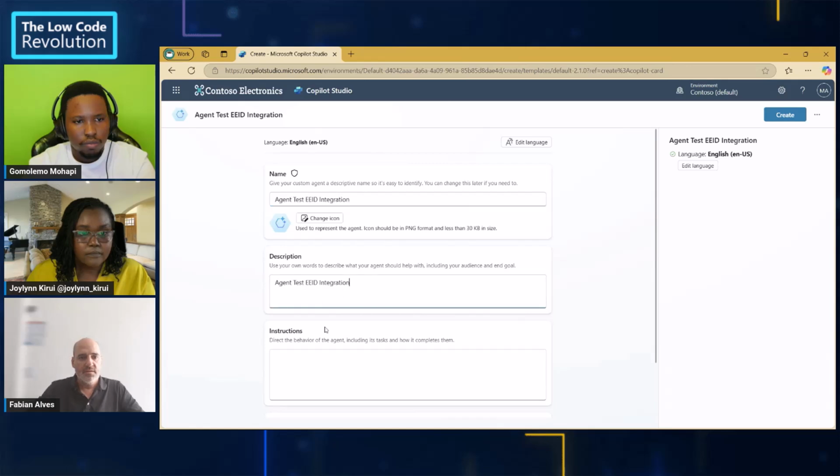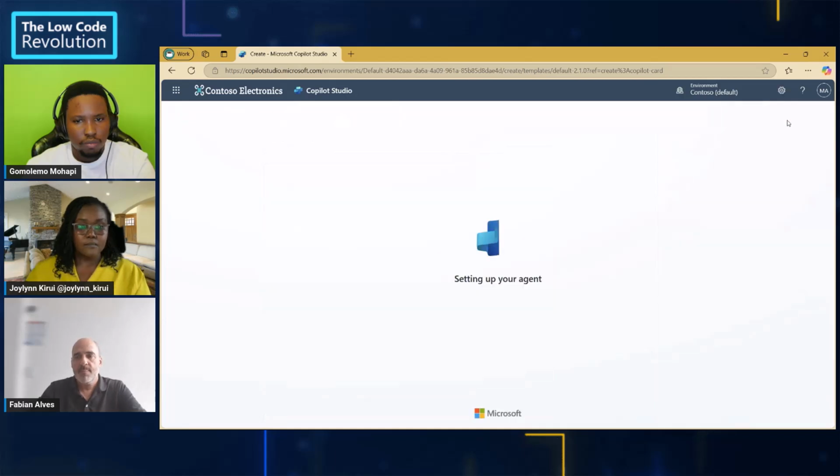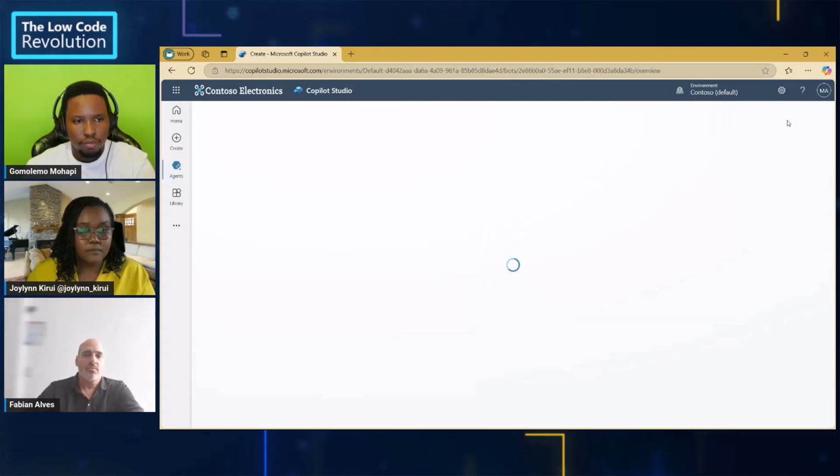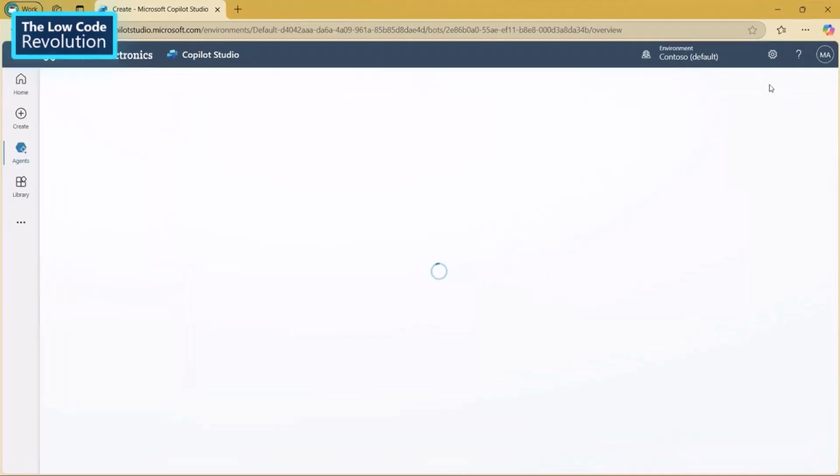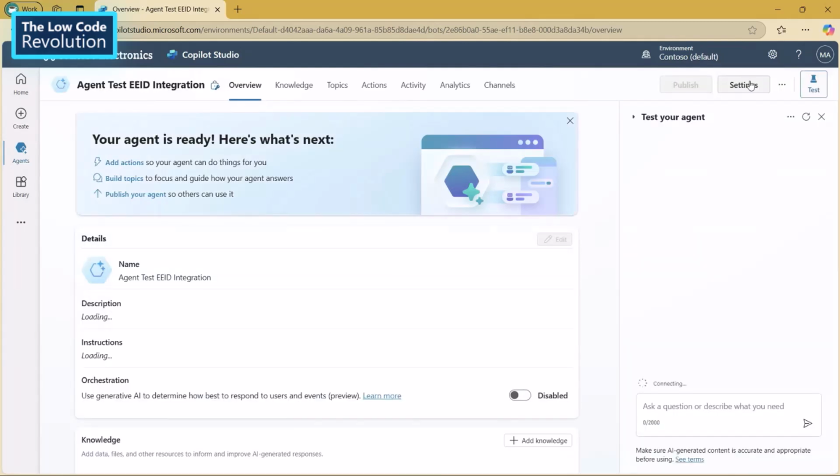Copy this here as a description. Give information about just simple instructions for this test agent. Once the agent is created, I'm going to go to the settings and then to the authentication part to show you how to configure the integration.